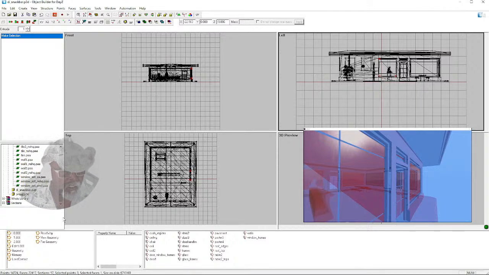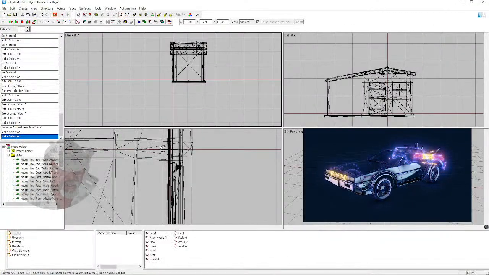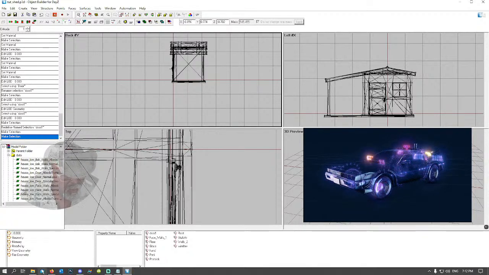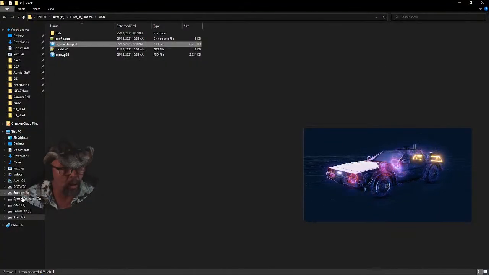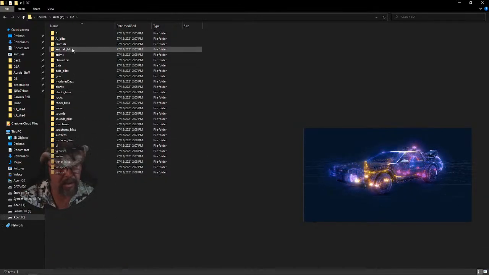So here we go. How do you actually create one of these? You simply borrow the ones straight out of DayZ. Why? Because they've already got them there for your use, so why not take advantage? So with our model, first of all, we're going to have a look in the DayZ folder, because this is the last stage of this model, technically.